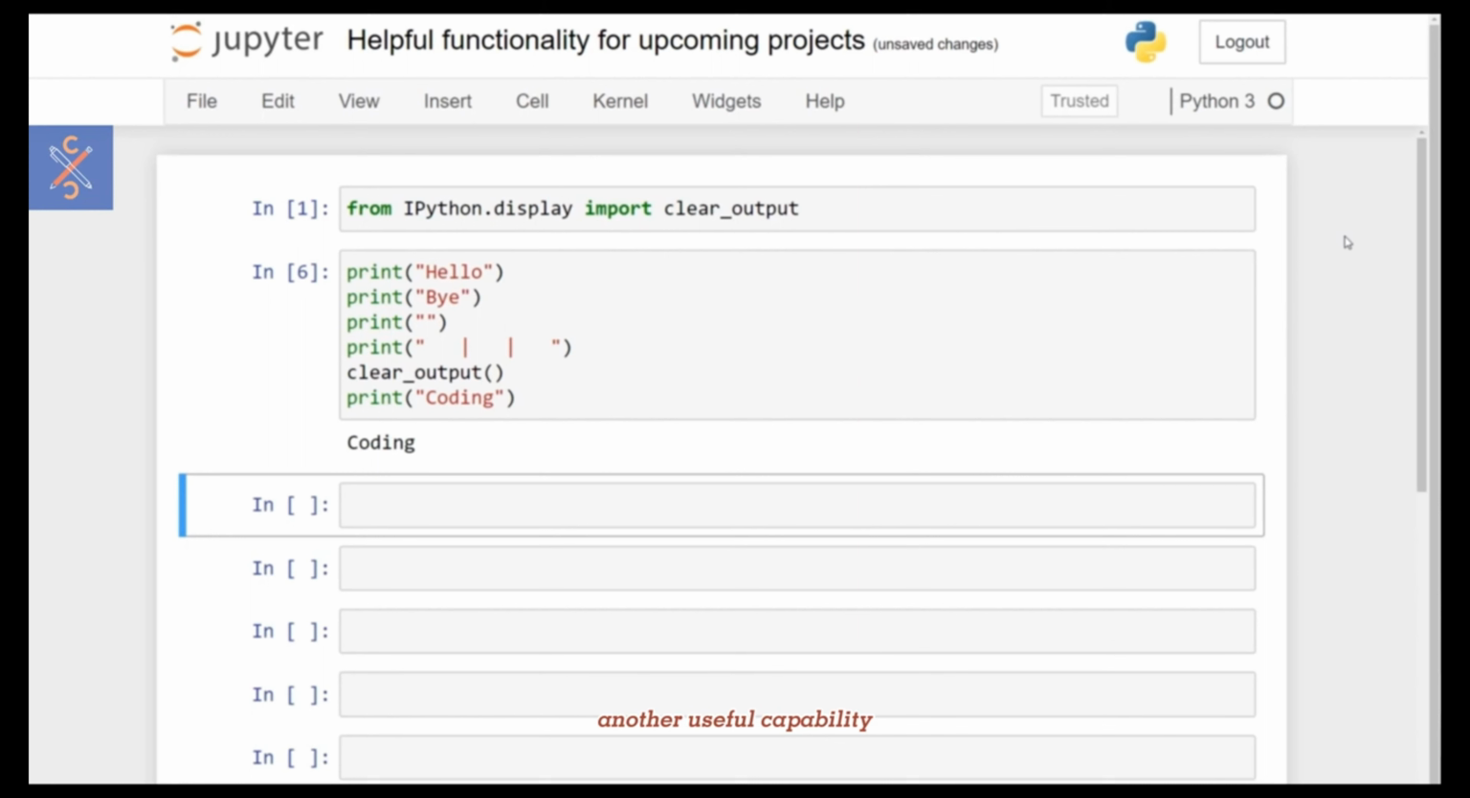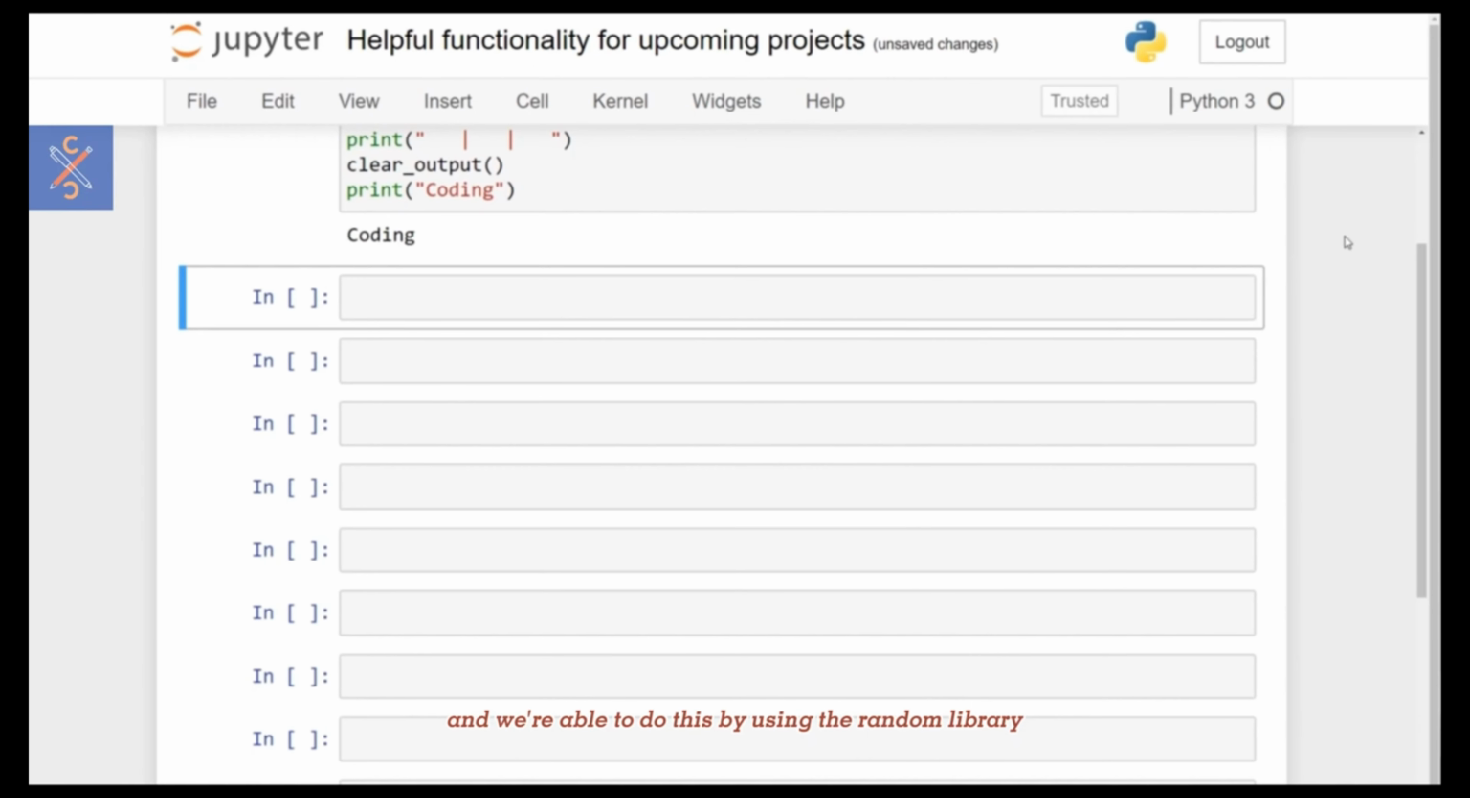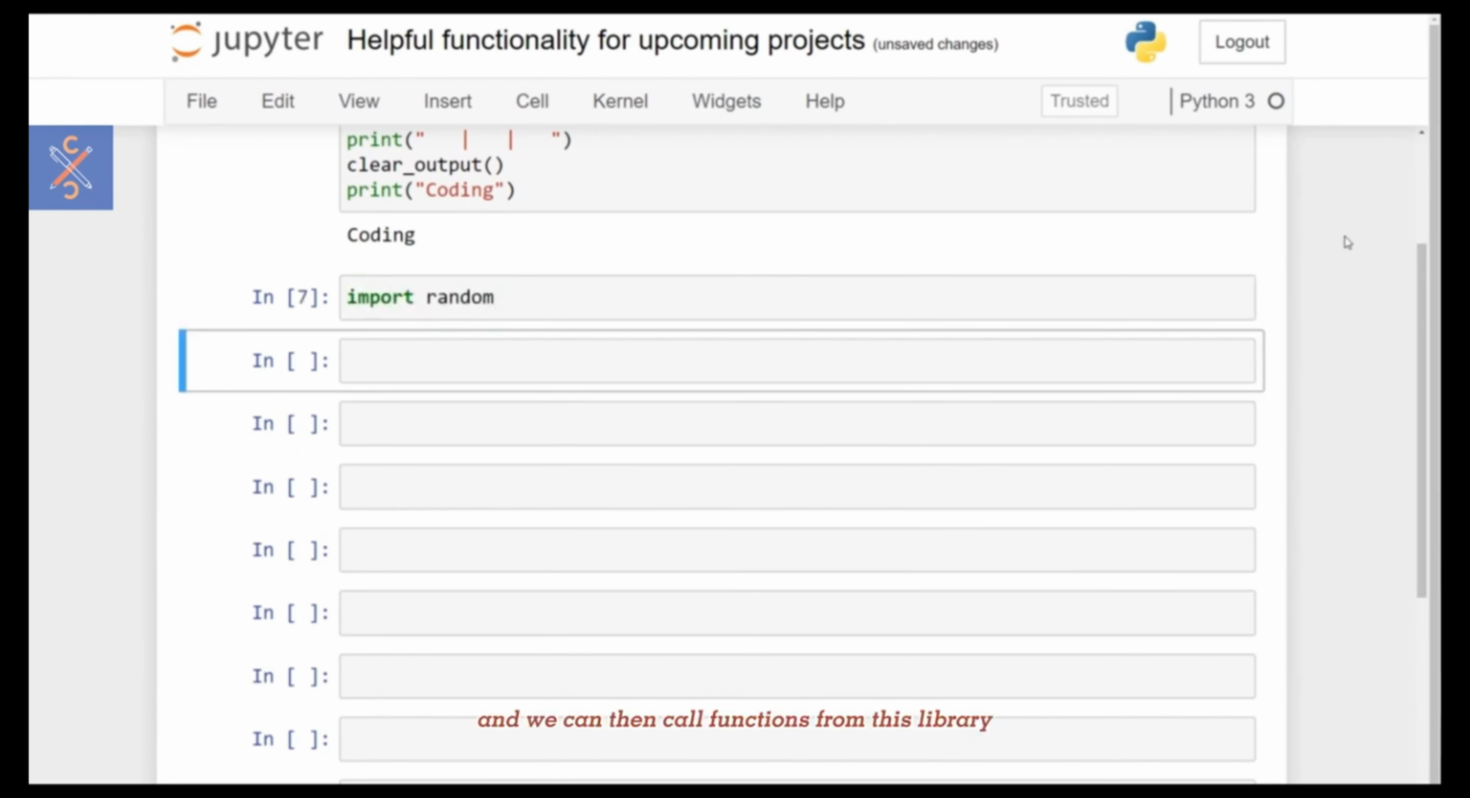Another useful capability is to generate random selections, and we're able to do this by using the random library. So first of all, just like the clear_output function, we can import random, and we can then call functions from this library. And the first function I want to show you is the ability to generate a random integer between two numbers. So the way we can do this is by first of all calling upon the library, so we can put random. We can then place a dot, and then we're going to access a method known as randint. We can then open parentheses.